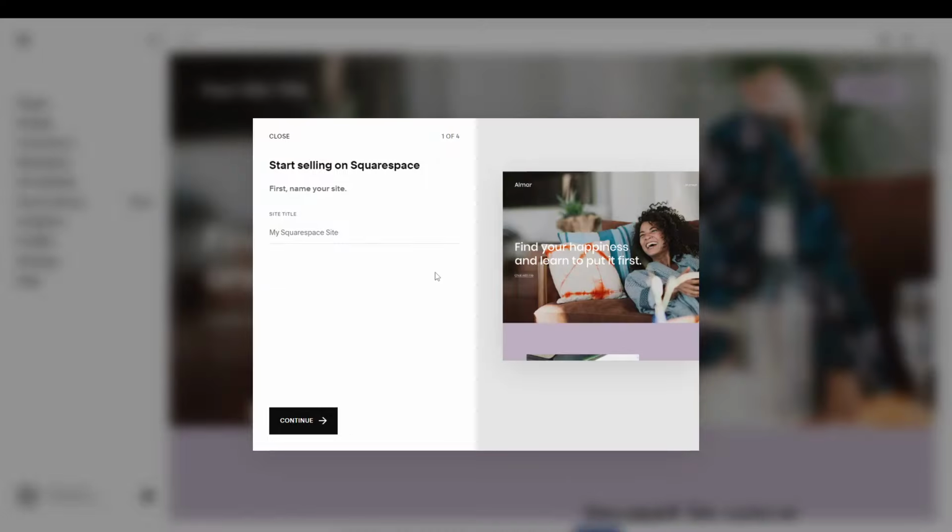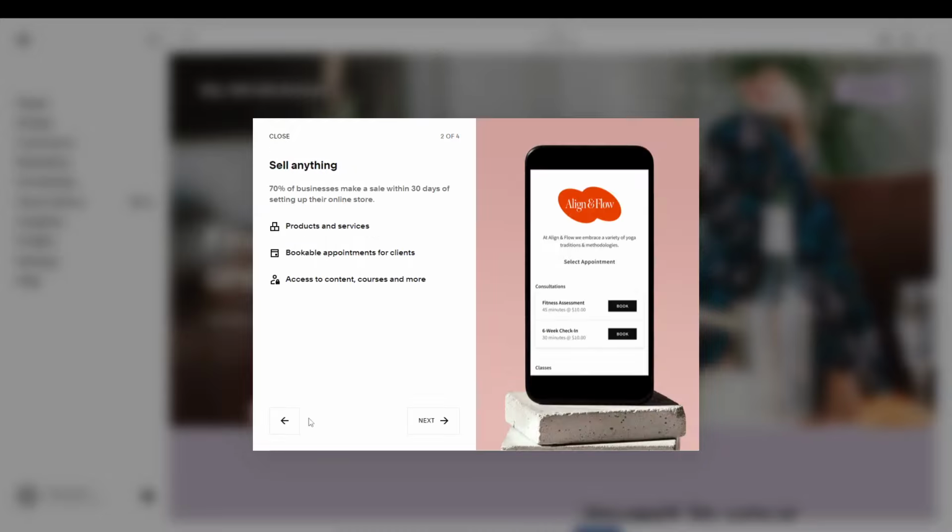And it'll walk you through the process of starting up your Squarespace site and selling with e-commerce products. So you want to give it a name for the site, and this can be the name of your business, essentially your site title. Google will see this as well, so you want to make sure that it reflects exactly what your site is, and you want to click continue.